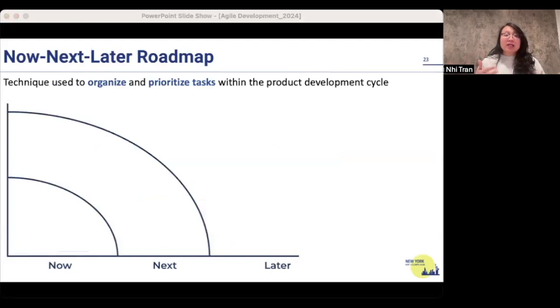So first is the now, next, later roadmap. It is a way for you to organize the workflow of tasks that you need to do within your product development cycle. I want everyone for now to focus on this roadmap because it helps your team focus on immediate priorities while also keeping track of upcoming and future tasks.